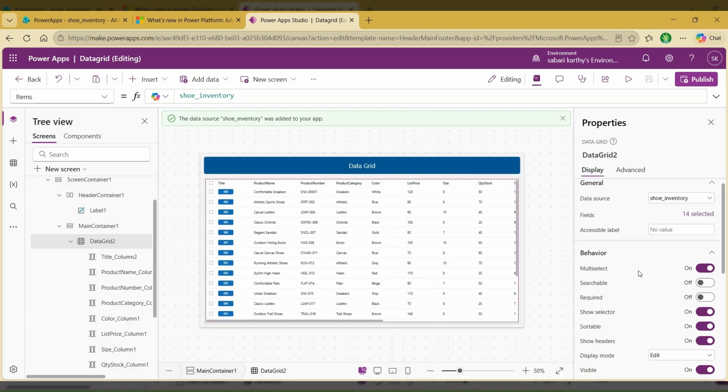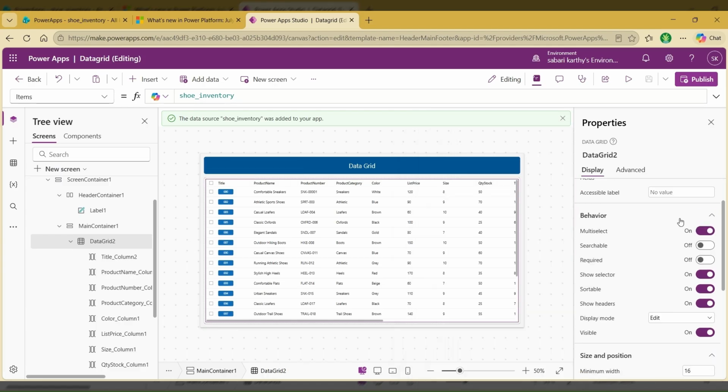Coming below, you have a few things that need to be noted, which actually control the behavior of this data grid. The first option you see here is multi-select. This multi-select will help you to select multiple items in the data grid. You see checkboxes. So if you turn off the multi-select, you can notice that this gets converted to a single select, which is a radio button.